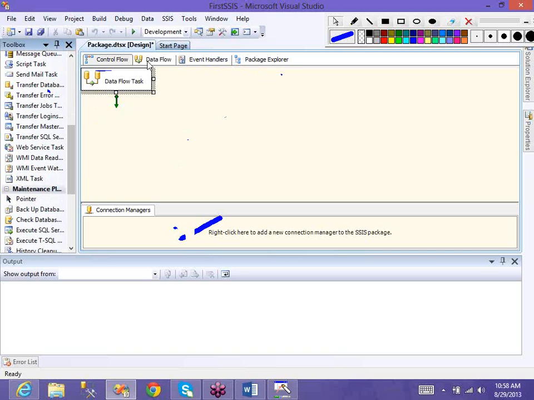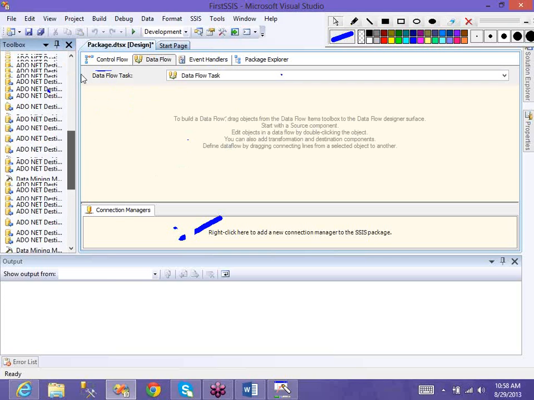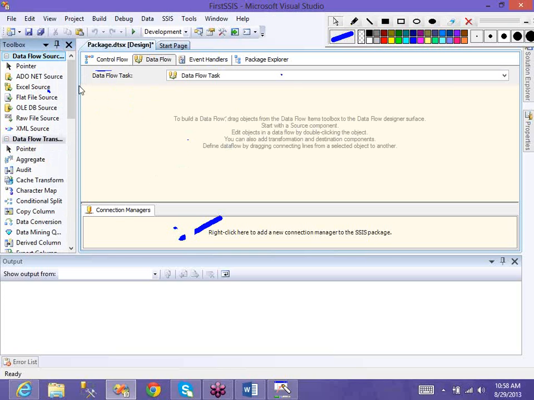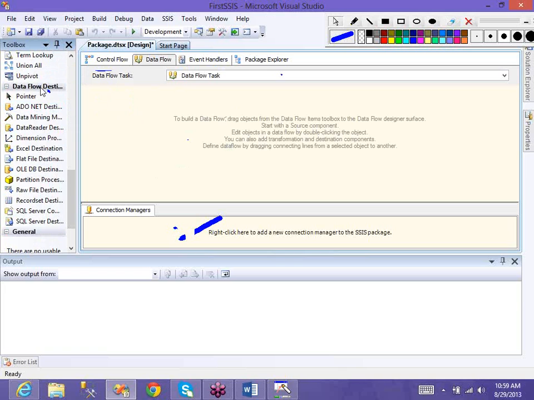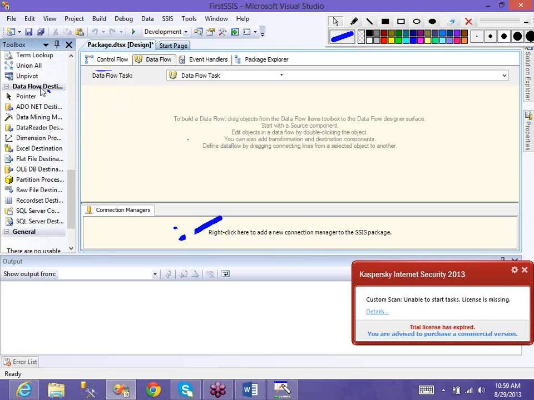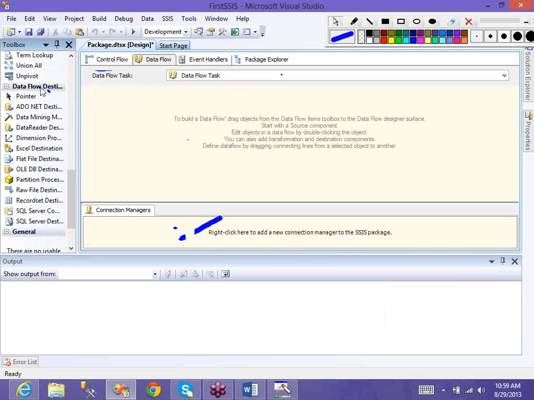Inside the data flow, there is another list of programs exclusively related to the data. The first set is data flow sources, the programs to connect the sources. The second set is data flow transformations, the programs to do the transformations. And the third set is data flow destinations, the programs and the tasks used to connect the destinations.